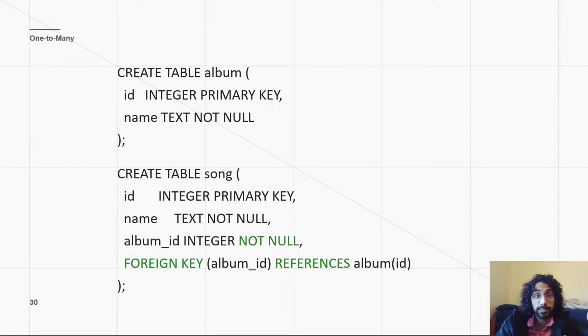And then the foreign key is the exact same as it was before, right? Foreign key, and then the name of the column that you want to be the relational column, references album, so the table you're going towards, and then the field, in this case, ID.